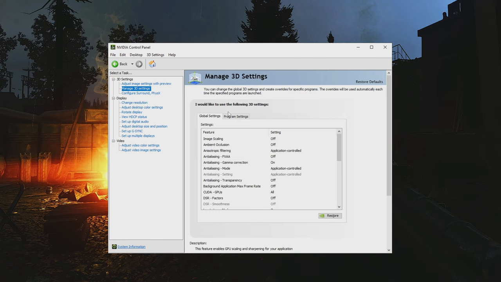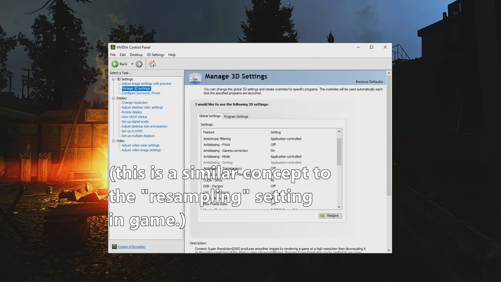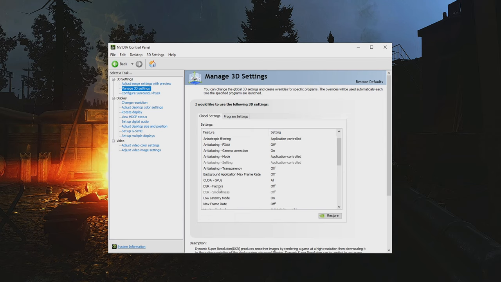First thing that I'd want to just quell off the bat with these settings is the DSR mode here. And essentially what this is, it just renders a game at a higher resolution and then fits it to your monitor. This, yes, will increase your GPU usage, but again, it is not necessarily going to give you more FPS.